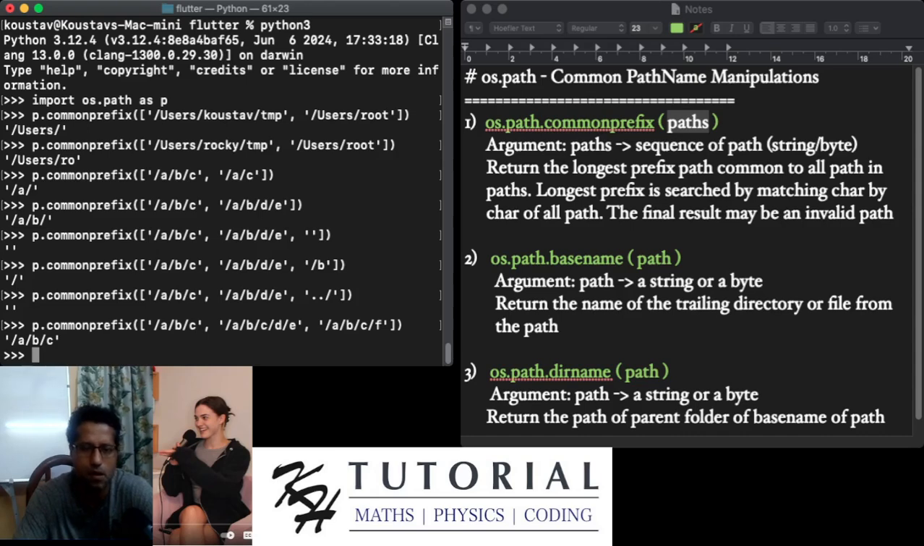So this is common prefix. Now there are some extreme cases. Now let me, okay, I think this function common prefix, no, I think there is another function, common path.